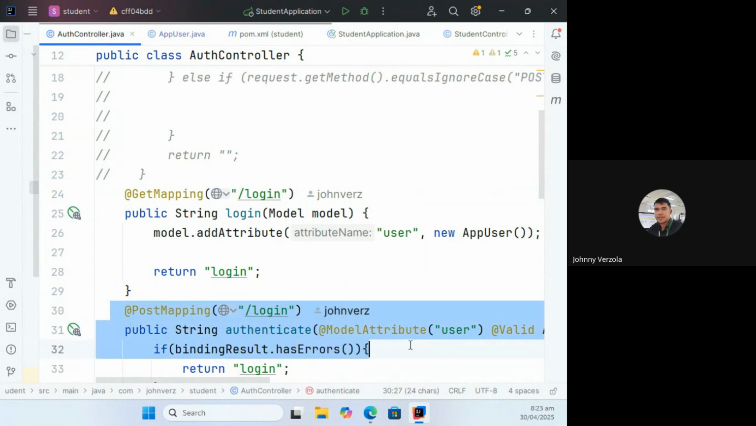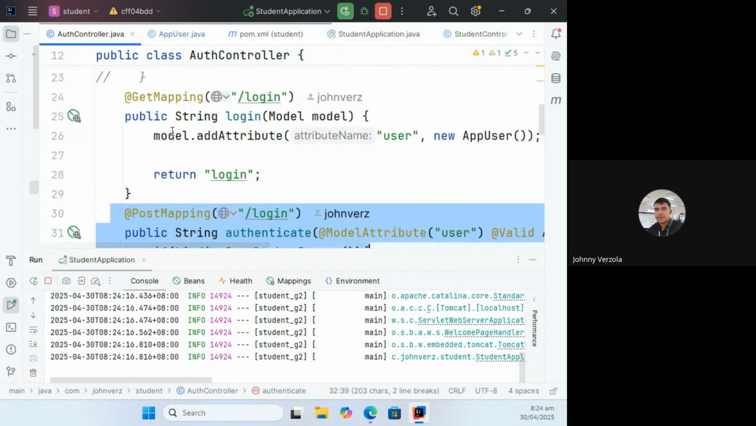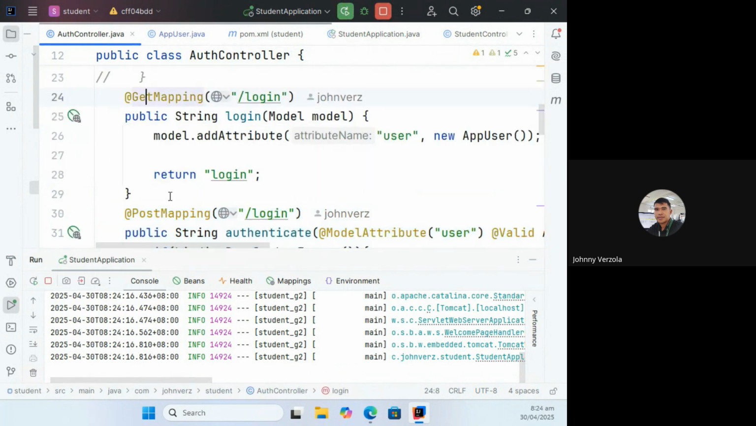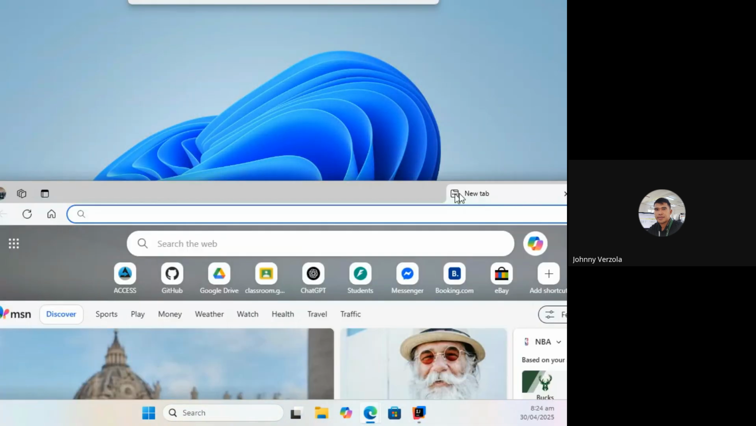This route only accepts the post request method. Okay? How do we determine a get and post request method again? This is how it works. Let me just run this one. With the use of a browser, we can differentiate between the get mapping and post mapping, and this is how it works. Let me show you a browser where we can load that page.